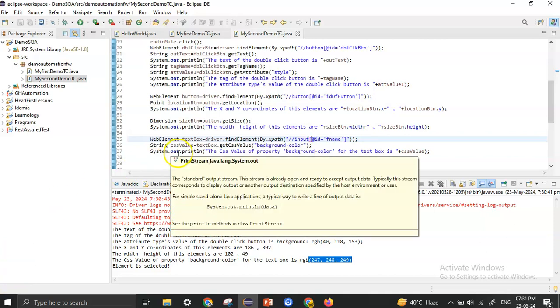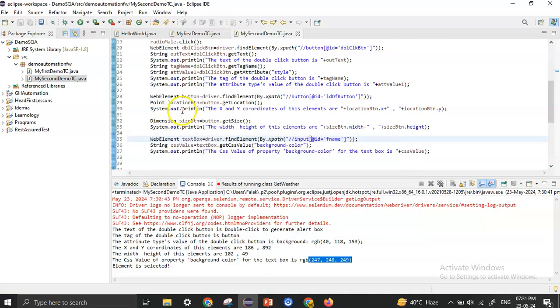Basically, the getCssValue method is used when you have to differentiate between the values of two CSS properties. So there can be a test case where you have to check whether the values of two different CSS properties are same or different. So there you can retrieve the values for both CSS properties and then match whether they are equal or not. I'll be showing some other example in some other video.